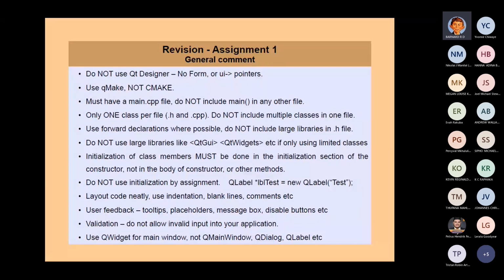The first thing, please do not use Qt Designer at all. If there's a form or any UI pointers in your submission, you will lose marks. Several students submitted assignments which either used Qt Designer outright or there were UI pointers all over the place and they lost marks. Next thing, you must use QMake, not CMake. We had a few students submitting assignments with CMake.